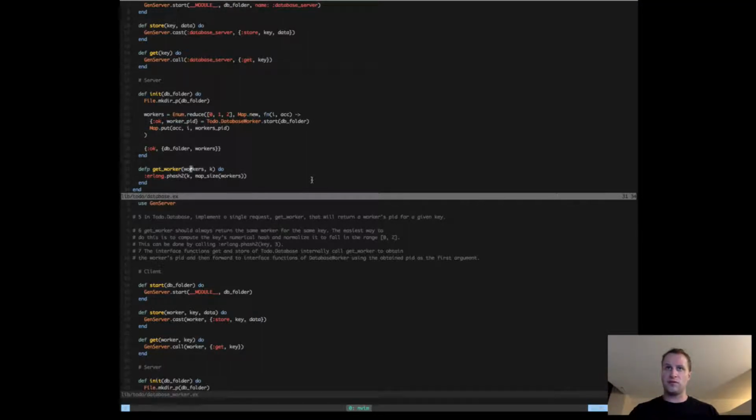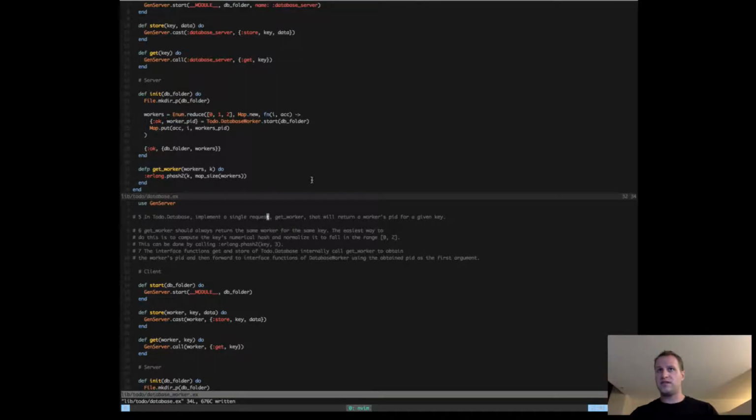So you handed all the workers, you handed the particular key that you're trying to find the index for, like, hey, where is it stored, which worker deals with keys that look like this, right? And then it'll return that one. So that's good. Single request get worker that will return a worker's PID for a given key.